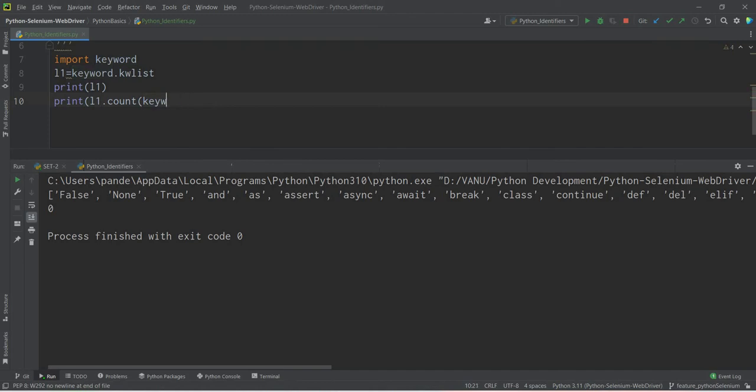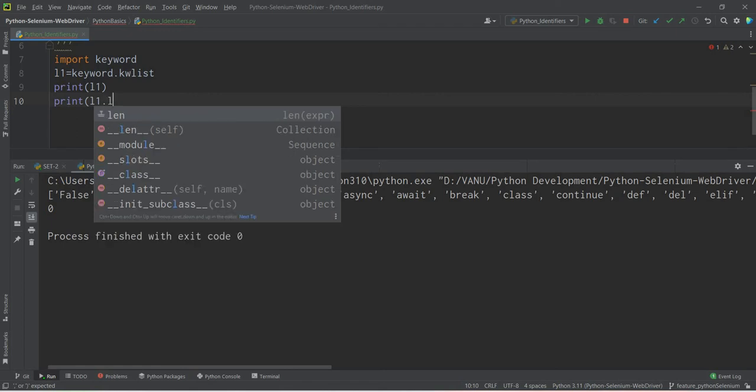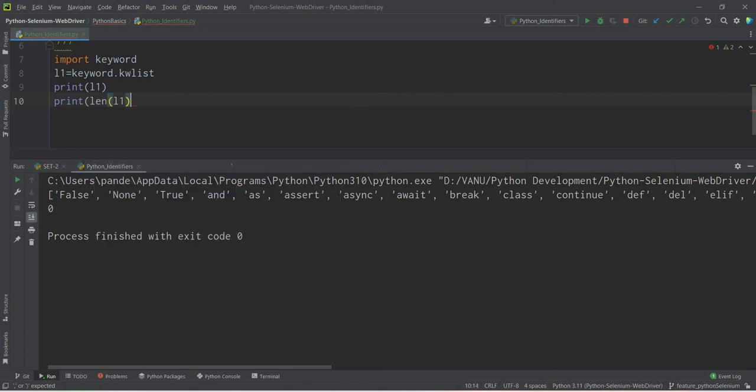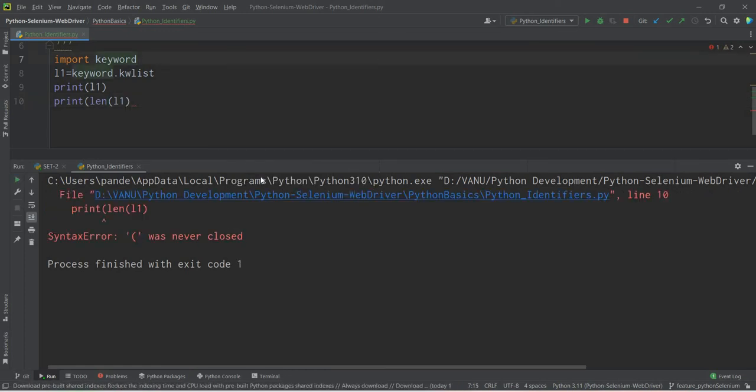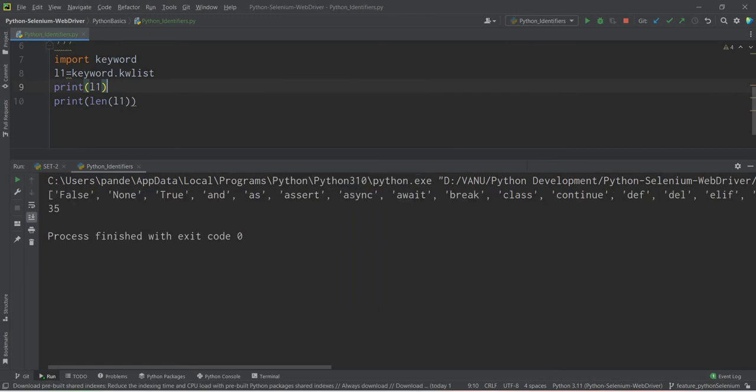So another function I can use is length, the length of L1. Now if we execute, 35 are there. Sorry, 35 are there. 4 8s are 32 and 3 is 35. The count is 35. 35 keywords are there, and this is the way we can find them.